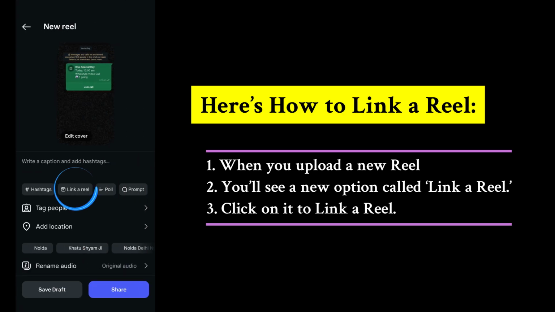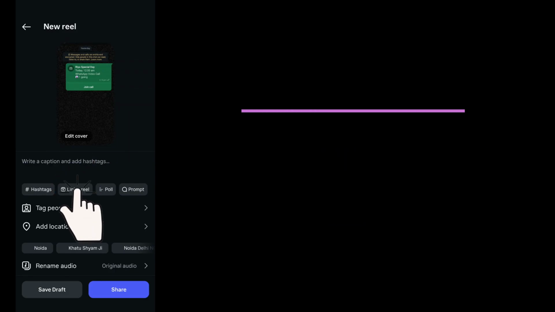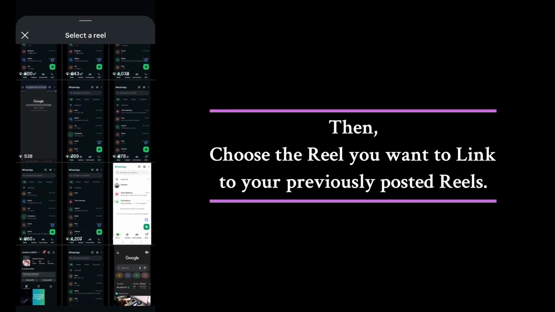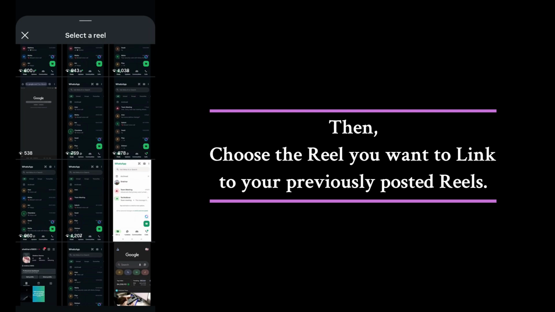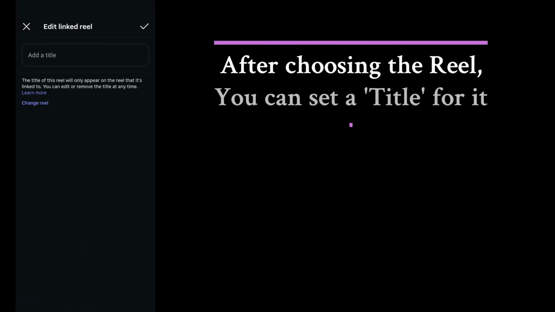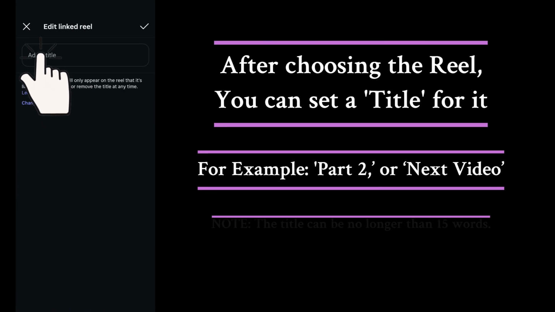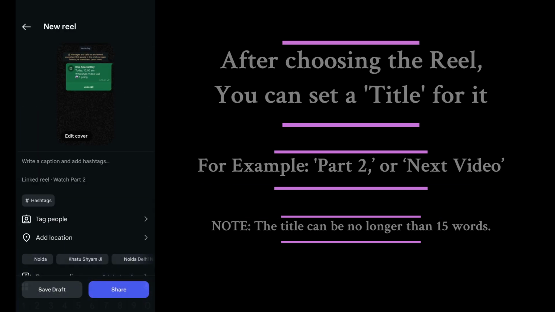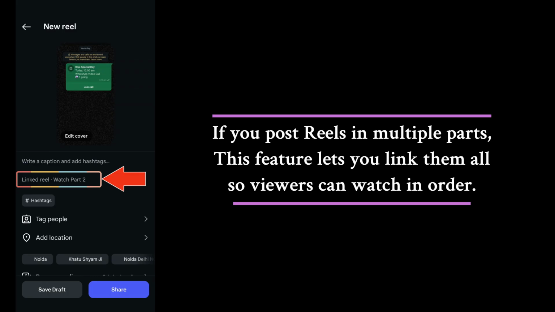When you upload a new Reel, you will see a new option called Link a Reel. Tap on this option, and you will be able to browse through your existing Reels to select the one you want to link. Once you have chosen the Reel, you can give it a title, for example, Part 2, Next Video, or any descriptive title that helps viewers understand the sequence. Keep in mind that the title can be up to 15 words long, so try to make it concise, clear, and easy for your audience to read.